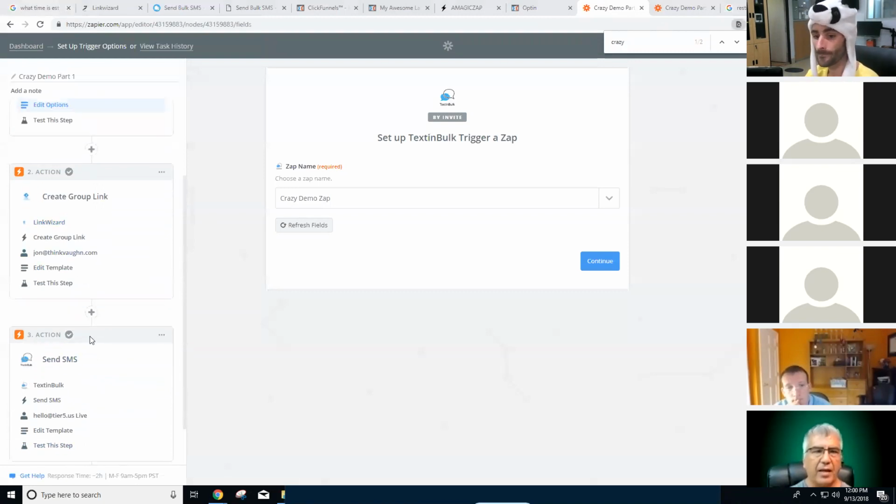Once you have that group link created, the link WCO link, you then add a new step that triggers Zapier's own short link generator. So you pass the link wizard link over to Zapier, they convert it into their own short link, and that one gets sent out by text in bulk. I tried it and it works just fine.